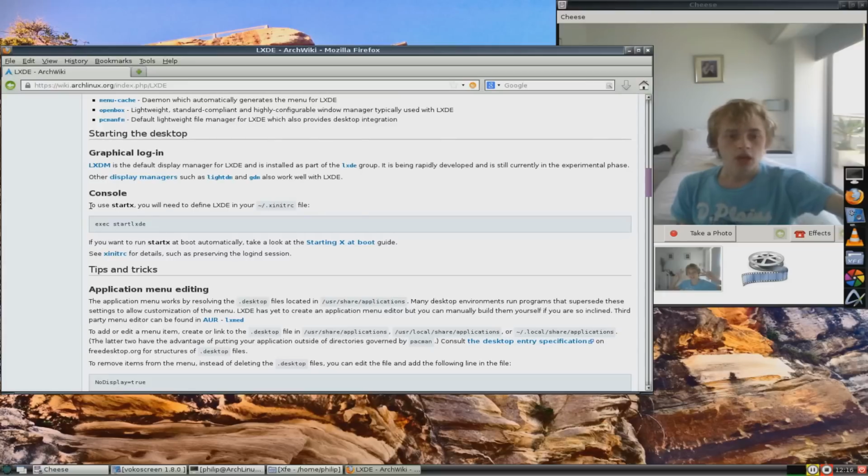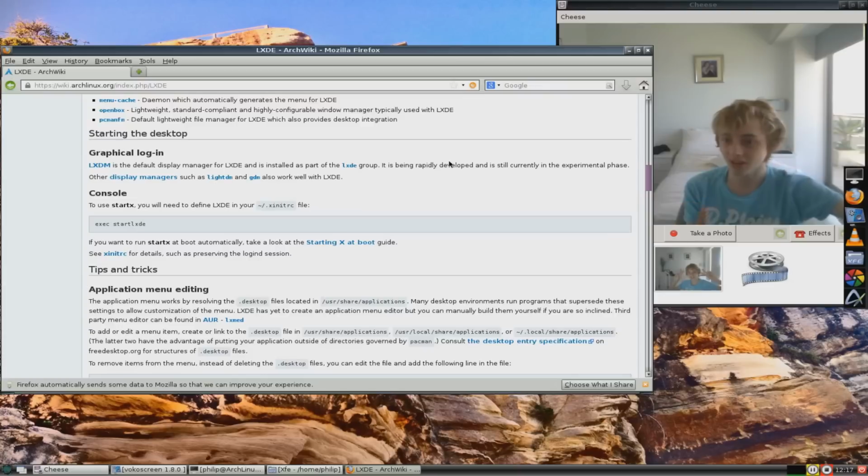Okay. To use startx, you need to define LXDE in your xinitrc file, exec startlxde. If you want it to boot automatically, okay, looking at the starting X at boot guide. So, as you know, when I type startx, LXDE doesn't come up. That is what I would like to come up though. So let's try this out.